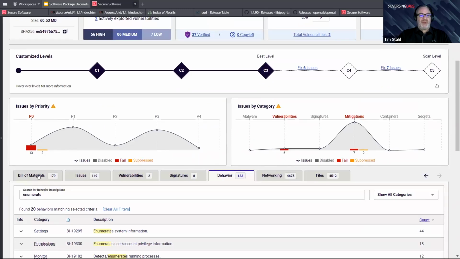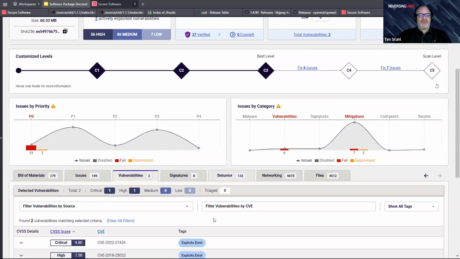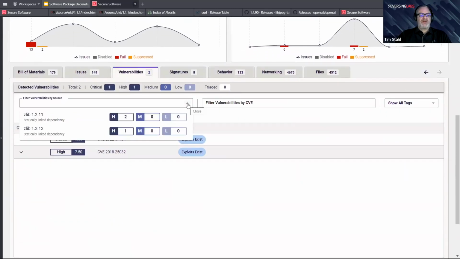So we look at the bill of materials. Let's look at the vulnerabilities in this one. And there's two, right? zlib. All right, good deal. Not too bad. 1.2 version, so they're newer. And there's only a couple of vulnerabilities. So this is okay.